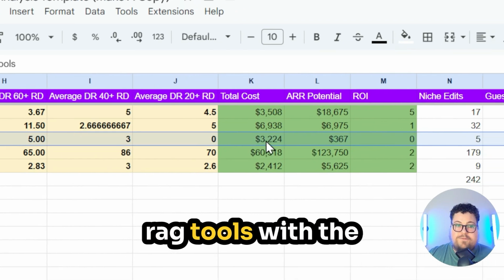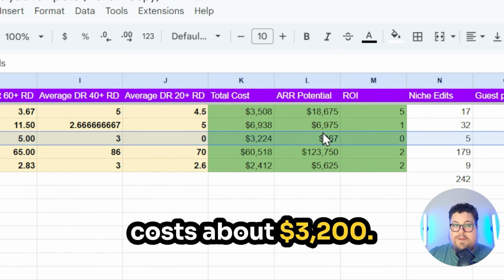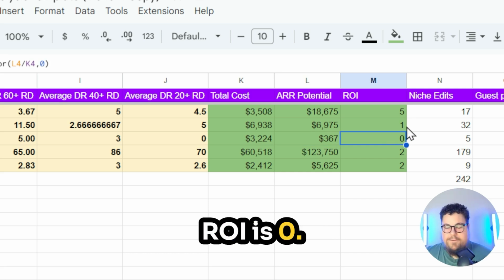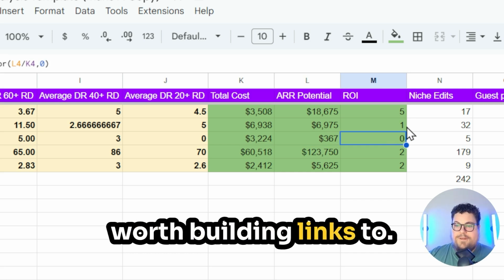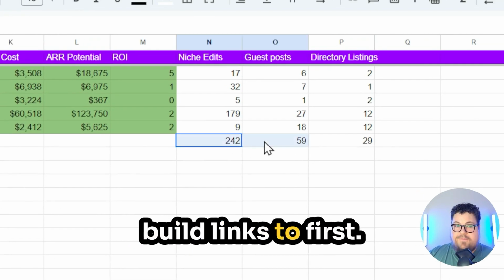Let's look at RAG tools with the same setup though. It would cost about $3,200. ARR would be about $367. ROI is 0. So that one might not be worth building links to. This will also help you prioritize which pages you should build links to first.